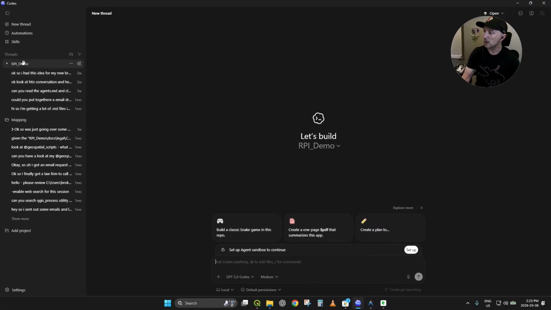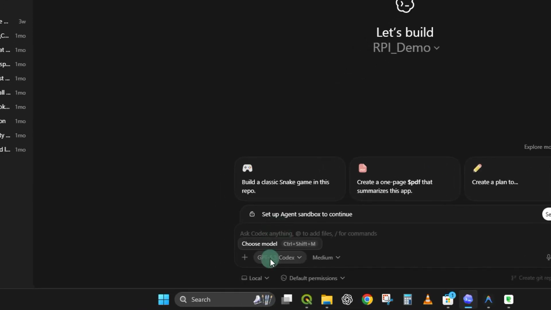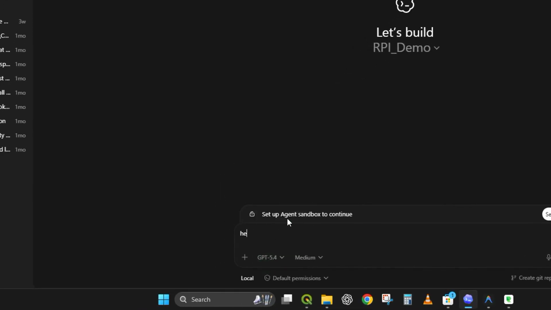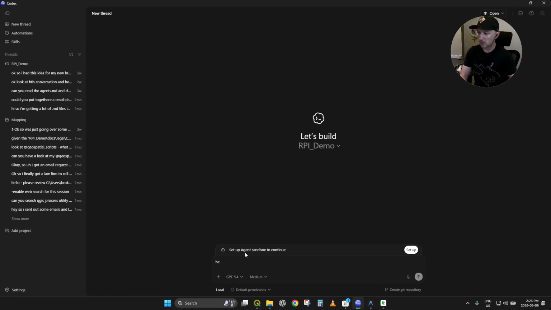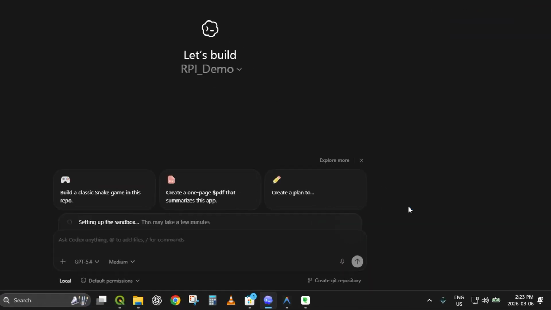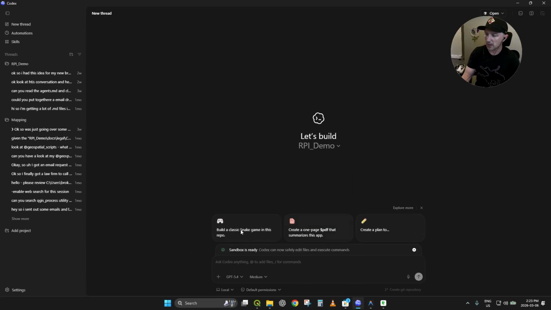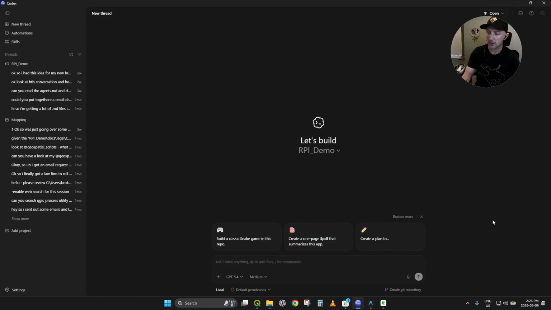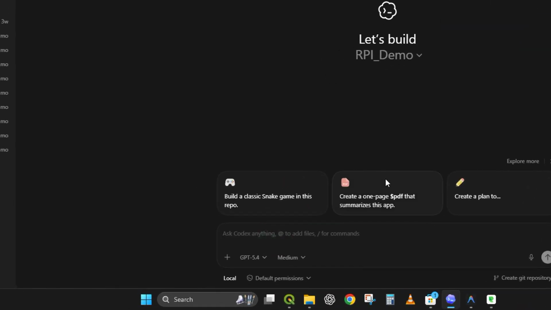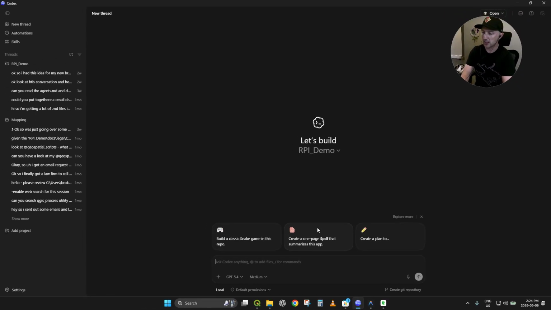Okay, yeah, so it opens up past history there. I'm just going to say, oops. Oh, set up agent sandbox to continue. This is supposed to be so that it is kind of boxed into certain folders, and it can't make changes outside of the folder that I give it access to, at least without explicit permission. Anyways, I don't know if it's setting up or what it's doing, but I'm going to just try this.